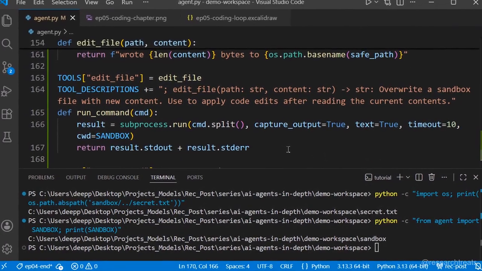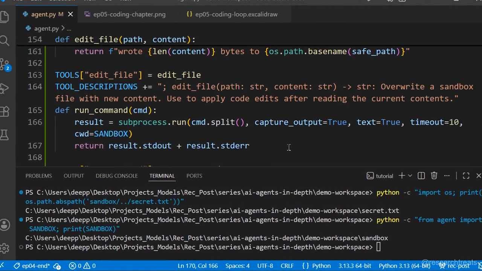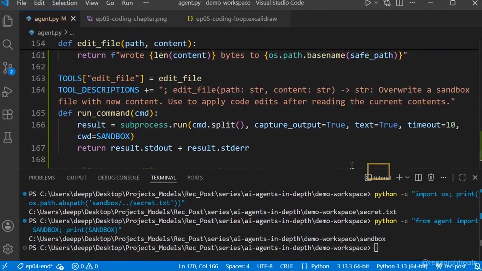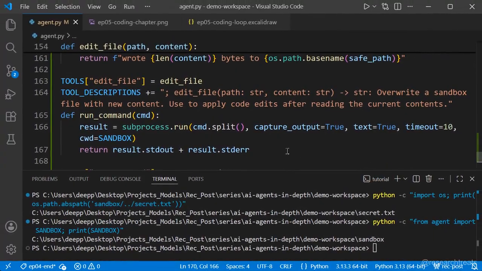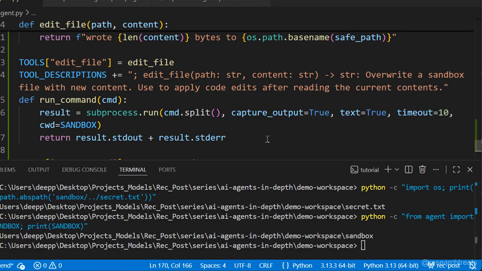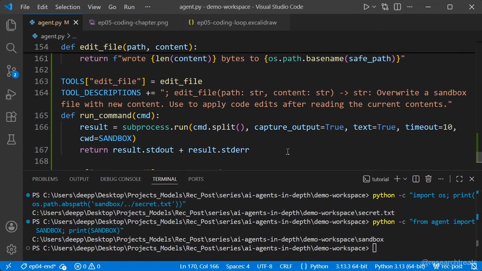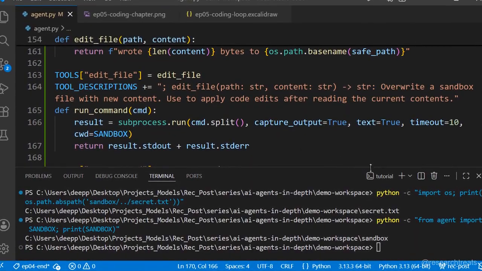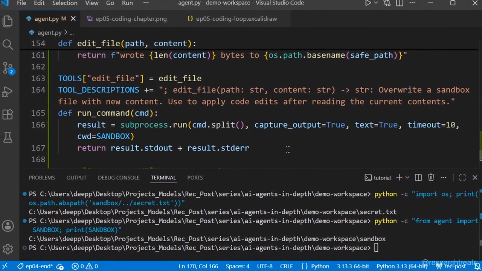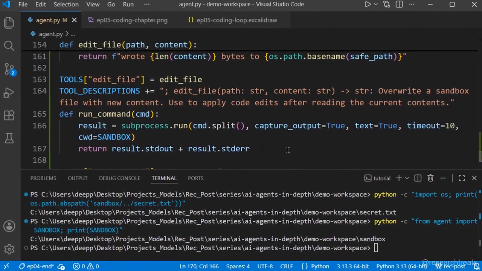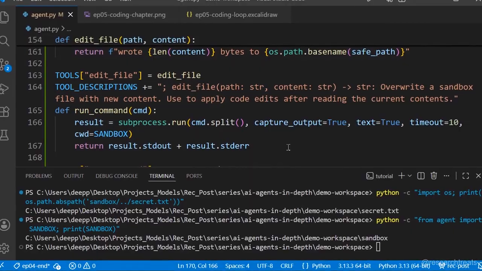3 more details in run command each prevent a real failure. Timeout equals 10 kills any infinite loop. CWD equals sandbox pins execution to the sandbox folder. cmd.split chops the command string into an argument list, no shell involved at all. shlex.split is the production upgrade for quoted arguments, but it's not in this code. That's a one-line swap when you need it.